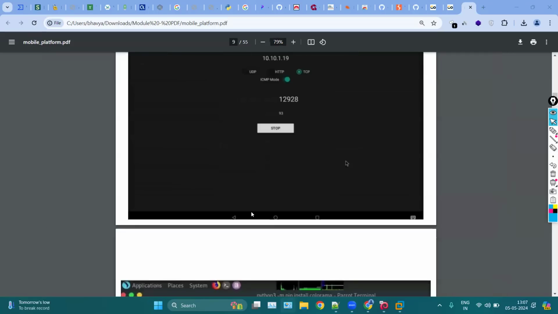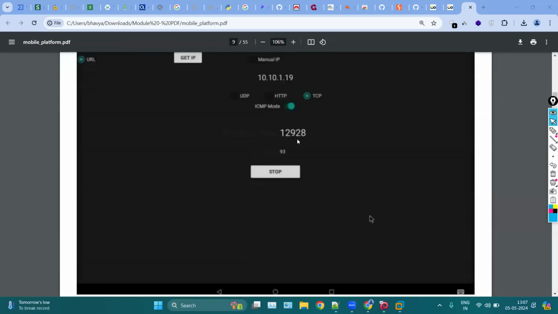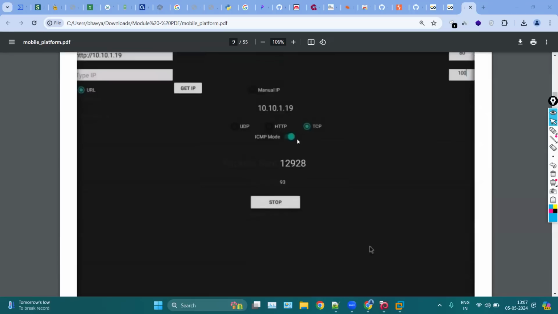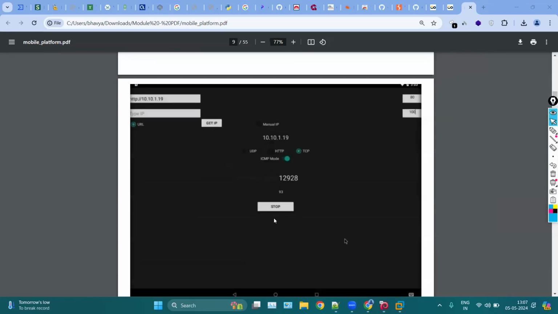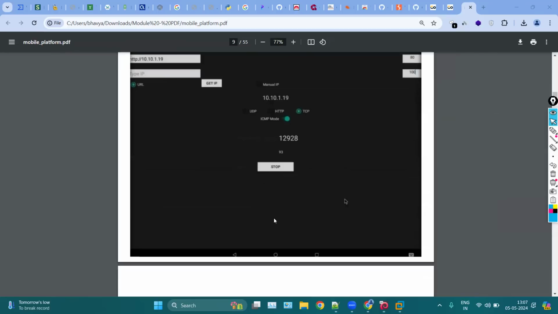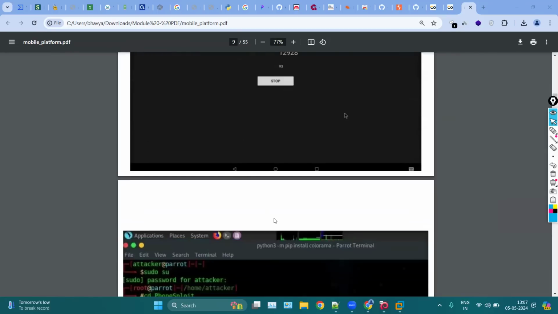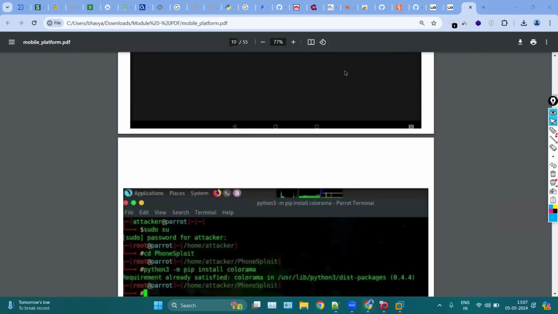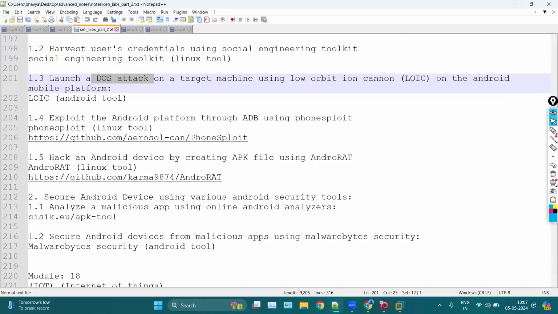And here you can see the number of packets sent is 12928, which is the number of packets that the smartphone has sent. So it is a kind of DoS attack you can apply. But if you find this LOIC on the internet, don't install it on your main machine, your main smartphone. It will hack your smartphone.